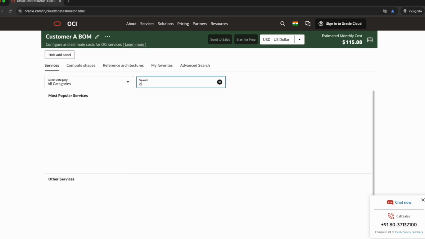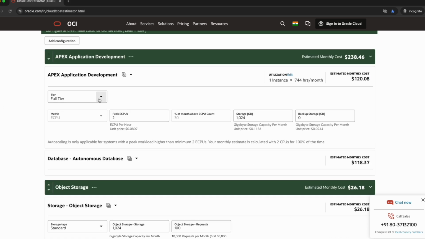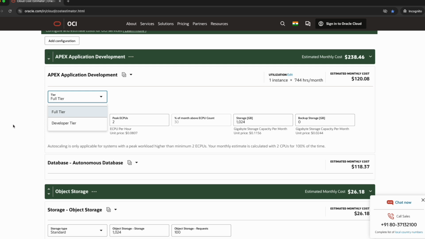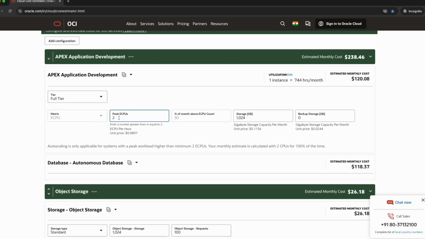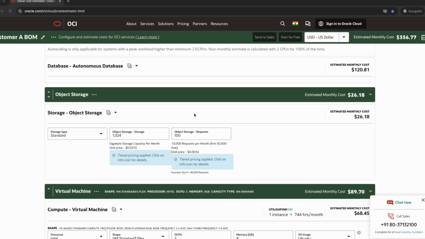Maybe I can add one more service, for example Apex development. Apex is a low-code development. If it is a full tier, it's eCPU, so it's auto scaling mode. Peak to 30% of eCPU, and I have 1024 GB, and backup I can put 100. This way I am able to add the services.